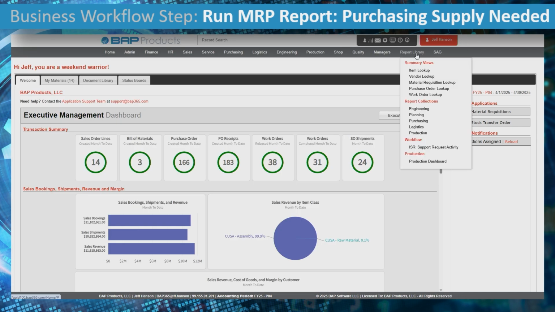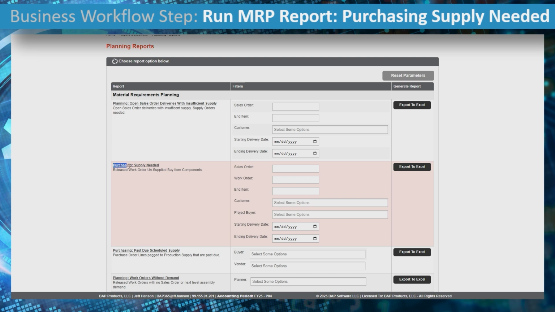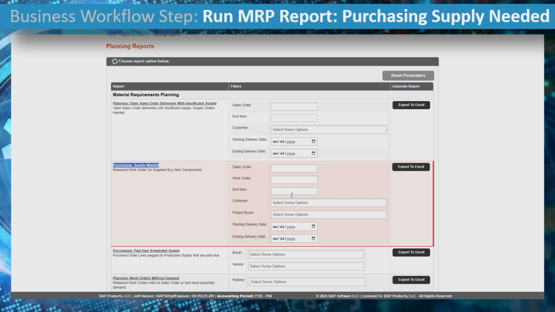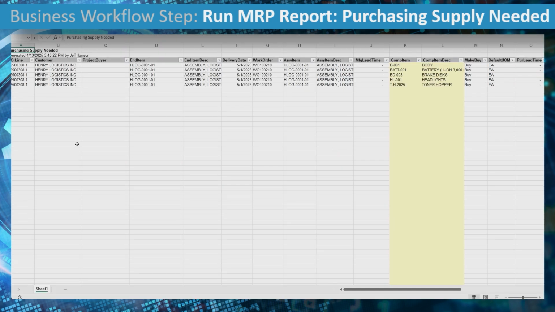That exists in a few places, but the primary place where this exists is in the report collection of planning. So under report library, you have report collections. Different departments have their own collection. And in this case, we're going to go to planning. We're going to go to the second report in the list, which is purchasing supply needed. So I'm going to just click export because it's going to run against all orders.